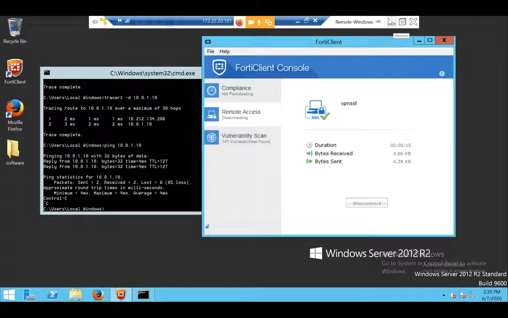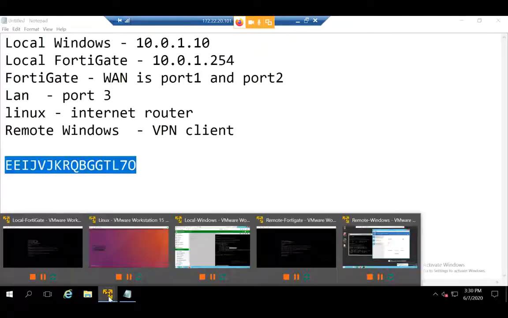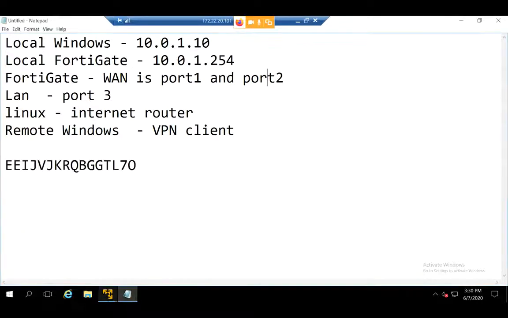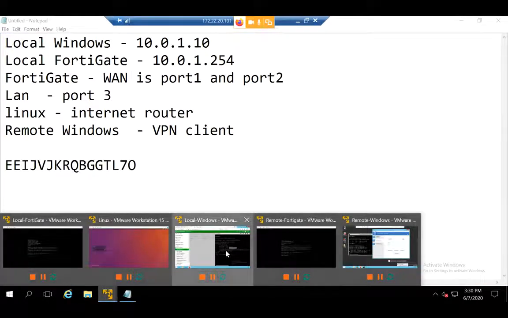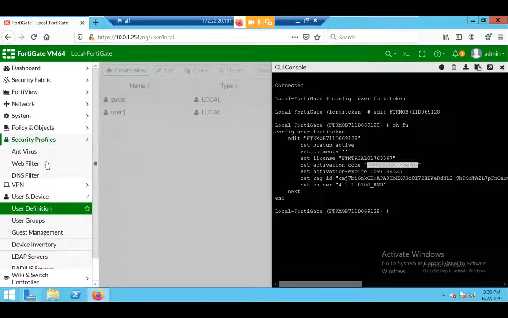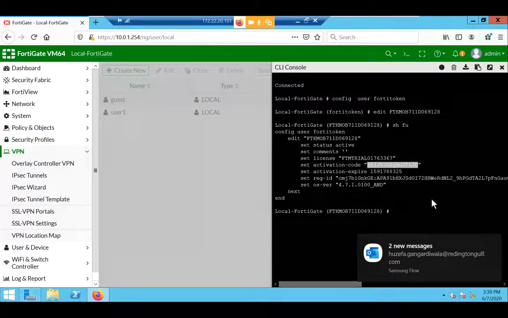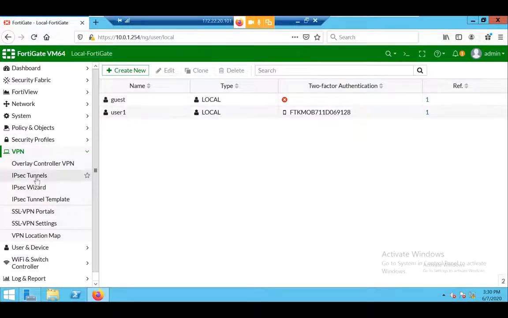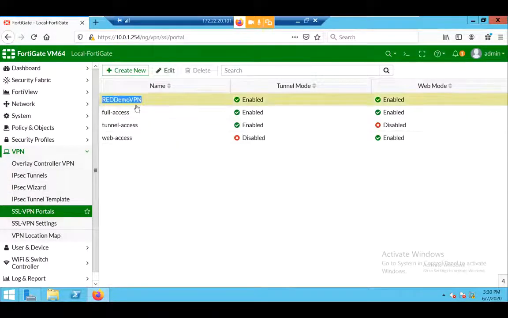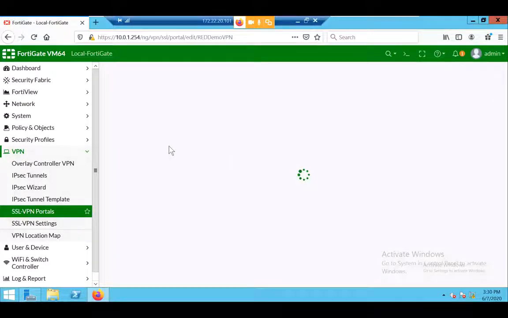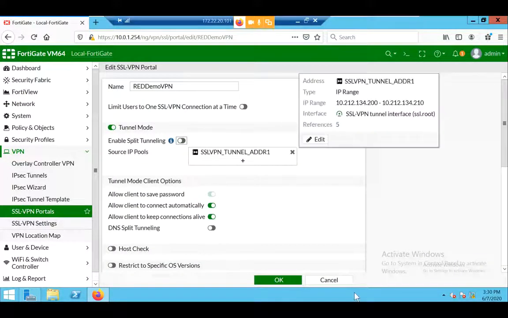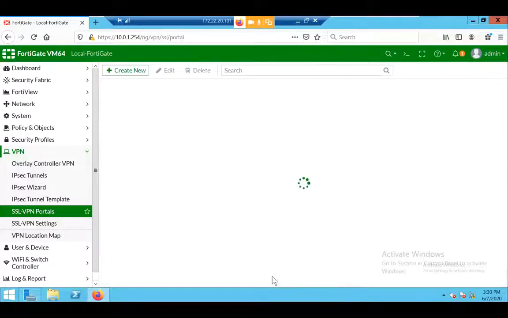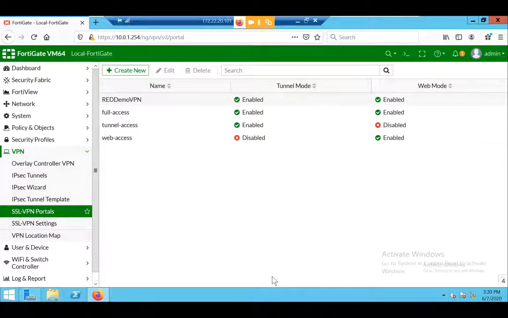So the 4 steps that we saw were creating the user, creating the SSL VPN portal, configuring the VPN settings, and a policy. Now, I mentioned there is an optional 5th step. The 5th step comes into picture when I don't enable split tunneling. So I'll go to my VPN portal and disable split tunneling. That means all traffic should go to the VPN, even internet traffic.